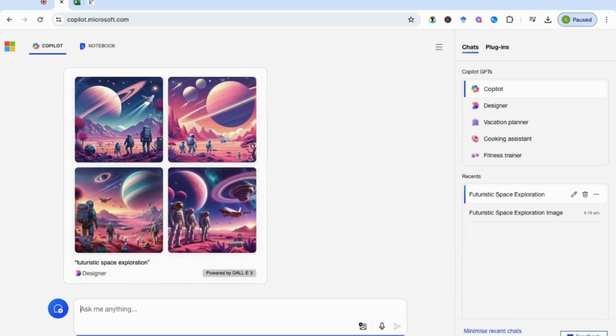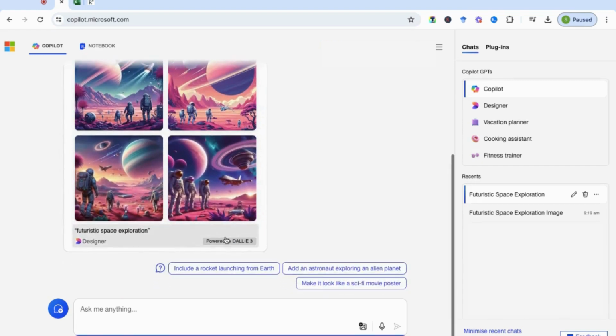And you can see it's given me here four different interesting options that I can explore. And if I say didn't like that, it has suggestions. You can include a rocket launching from Earth, so you can add that to your prompt in creating the next image, or add an astronaut or look more like a sci-fi movie poster. So you can play around with these images and select the one that you want.